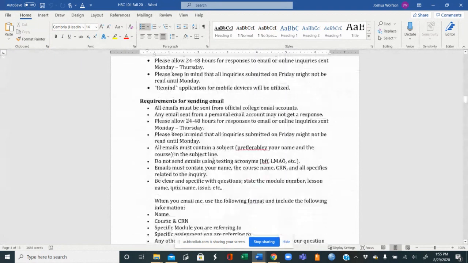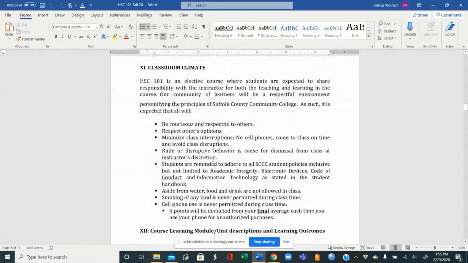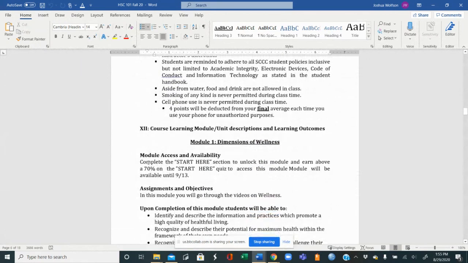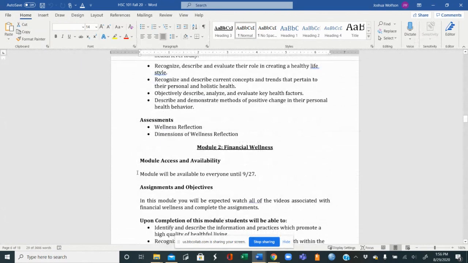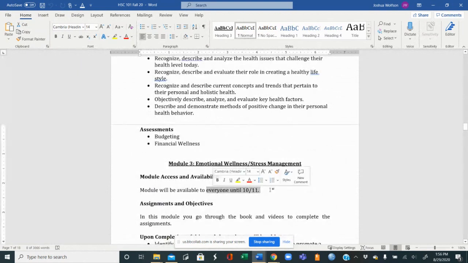Here's just some more email requirements and information. We showed you that before. Classroom climate, you can go through that. And then every module, these are all the modules, right? So module accessibility, you can see here's when it's accessible. This module will be available until the 27th. This module will be available until the 11th.